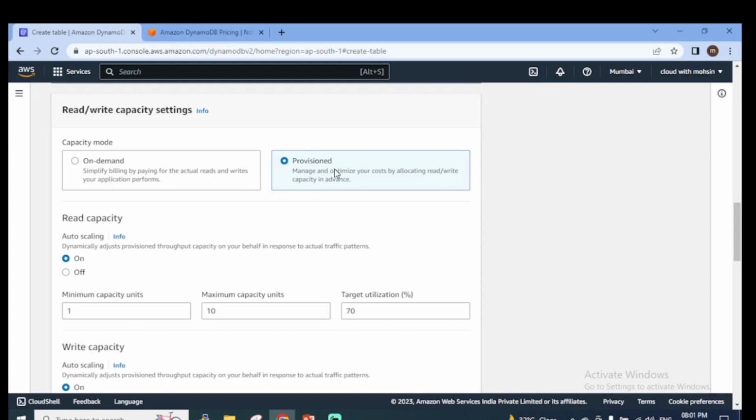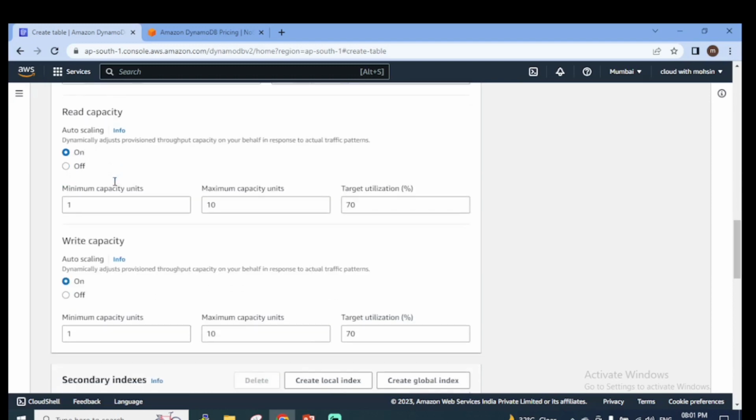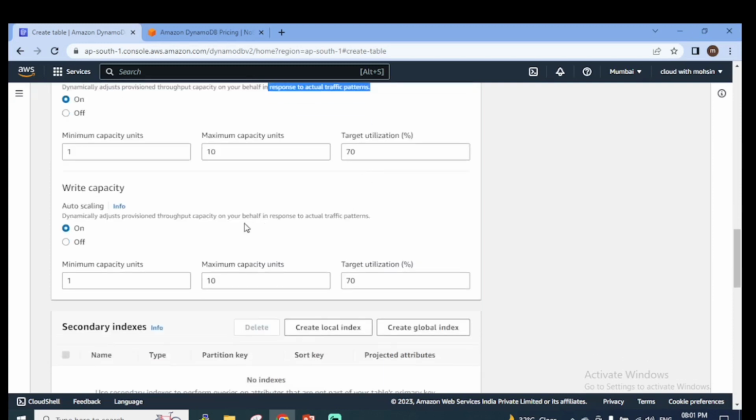So I will just go for provisioned in this case, since this is a demo. Read capacity and write capacity, here you can see, and there is an auto scaling button for both. Auto scaling will dynamically adjust the provisioned throughput capacity on your behalf in response to actual traffic pattern. Same you can see for the write capacity as well.